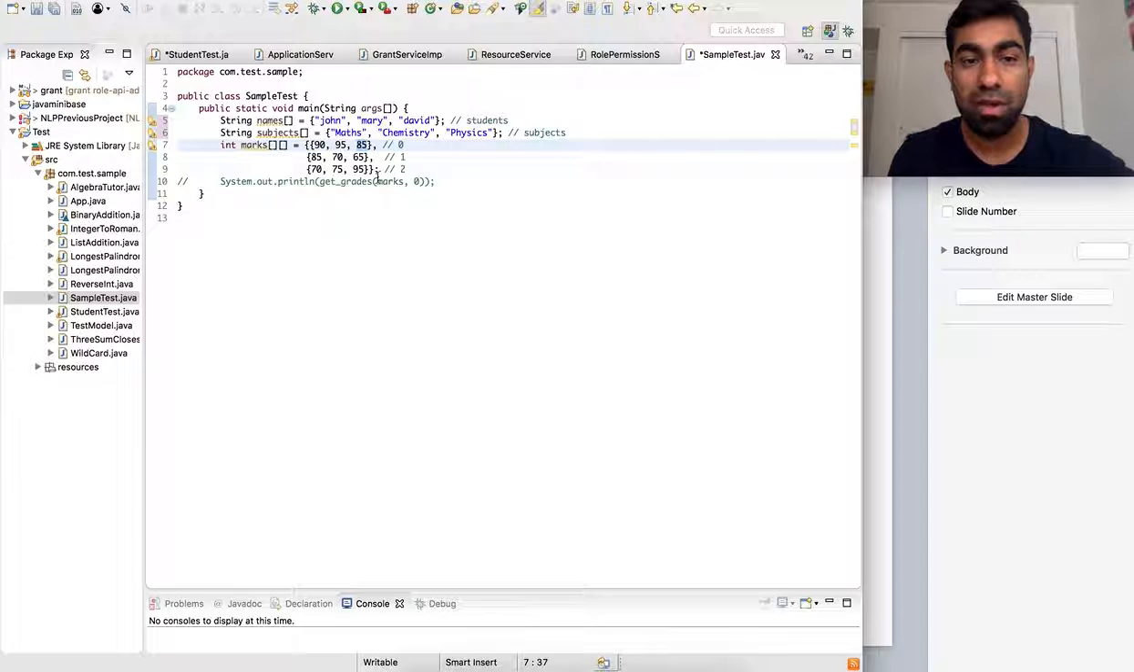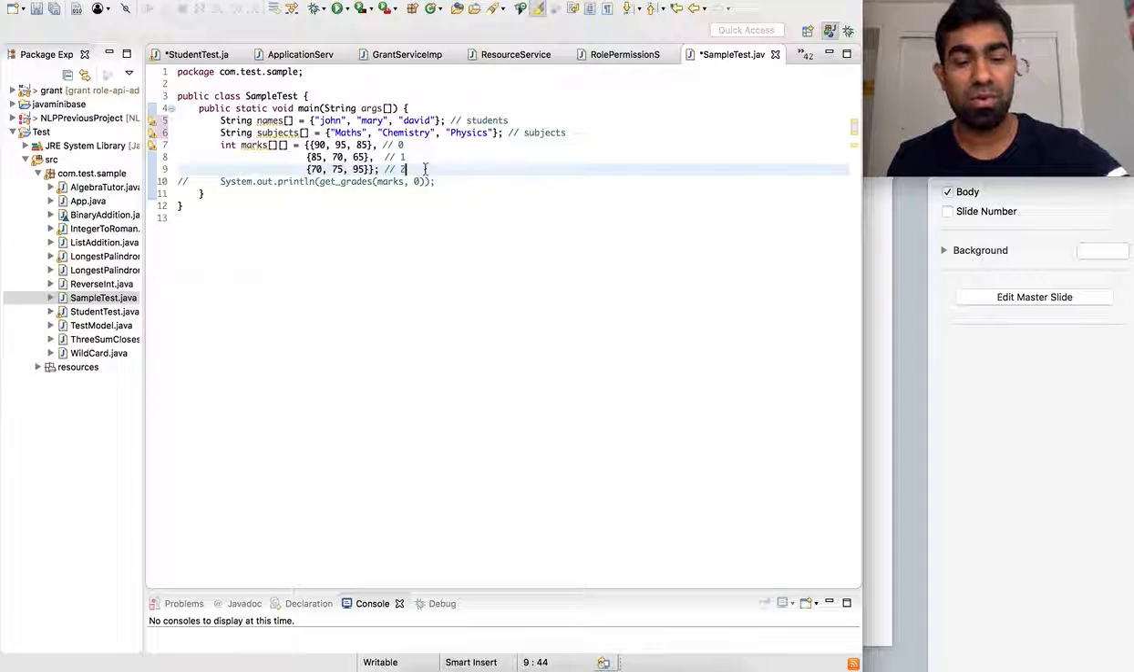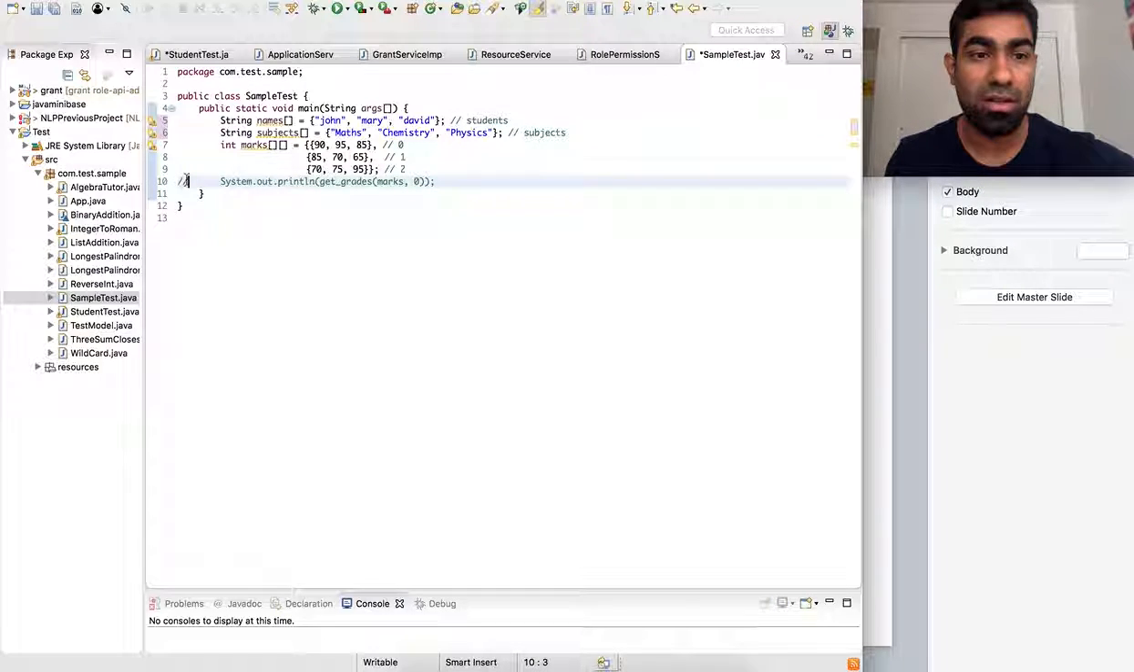Similarly, you can also have 3-dimensional, 4-dimensional, up to n-dimensional arrays in your program, depending upon the usage and what type of solution you're trying to bring for your problem. So you can use an n-dimensional array, and now we're trying to find out the grades.